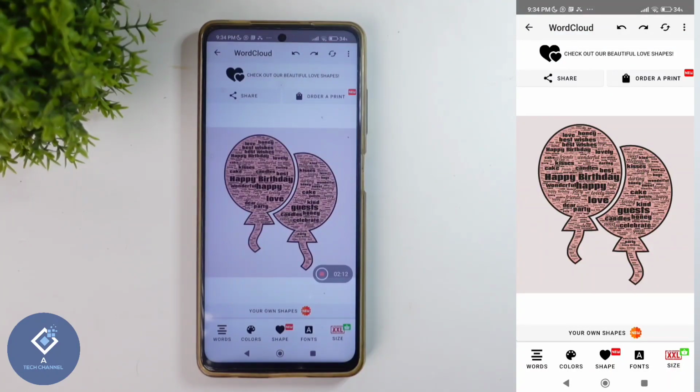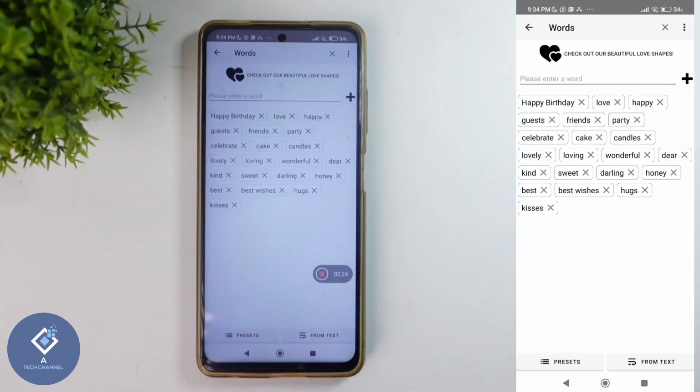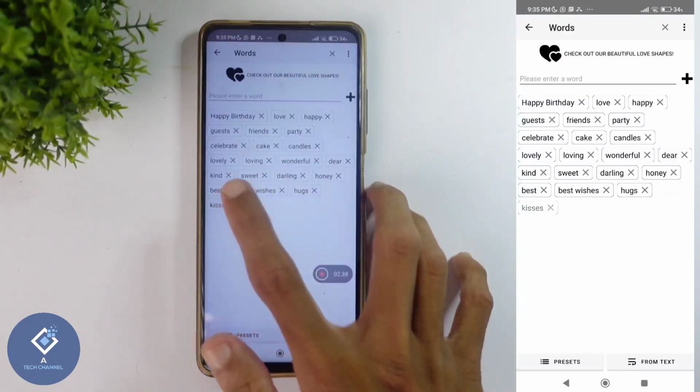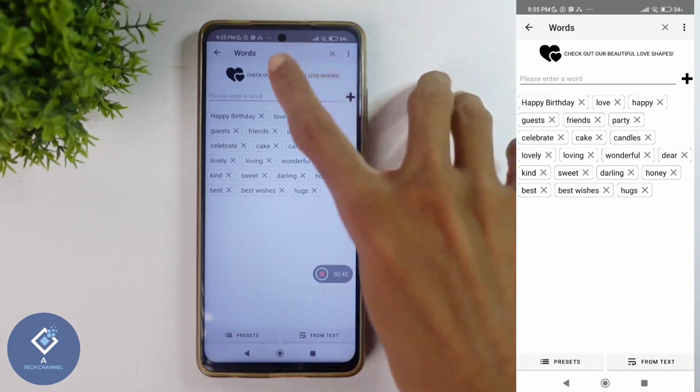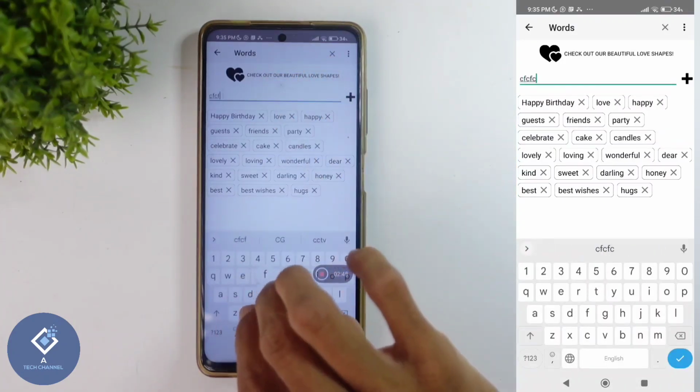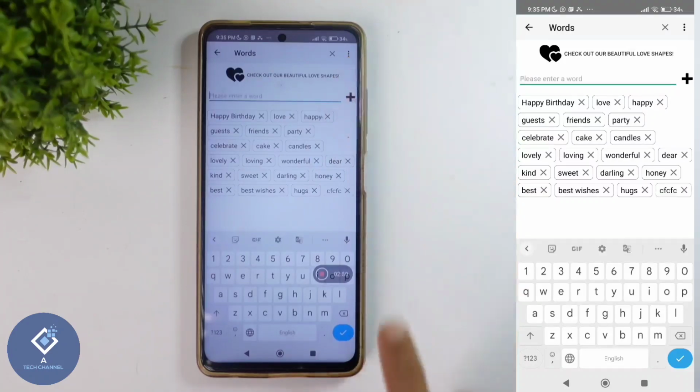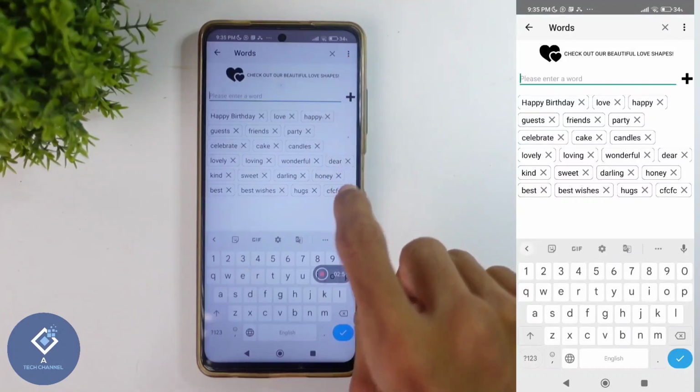If you want to edit words in this, what you need to do is, down here you can see words option. Click on this option. When you are clicking on that, you can see every words in that collage. If you want to remove any words, just click on this cross button and that word will be removed. If you want to add any word, what you need to do is, here type the word which you want to add. After that, here you can see plus button. Click on this plus button and that word will be added.